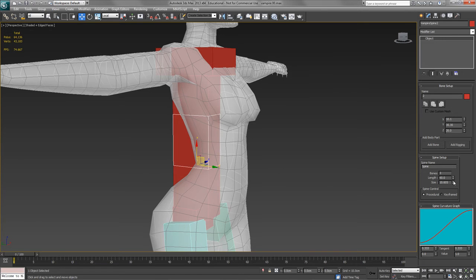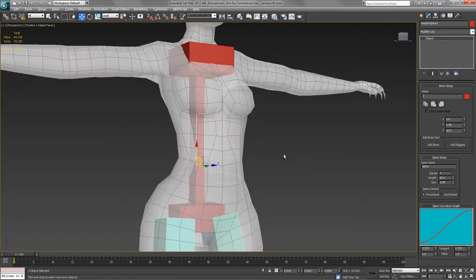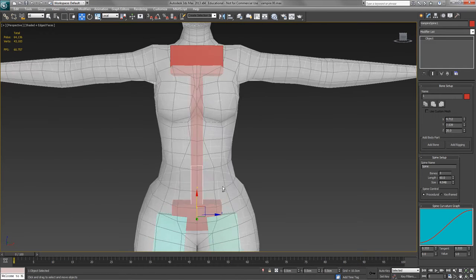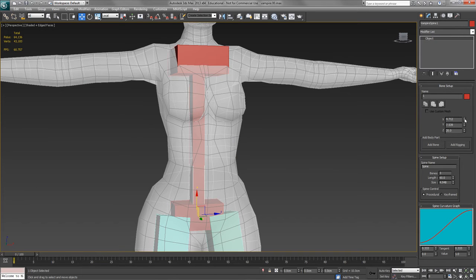Right, just going to change the size of those spine bones, so it's a little bit more fitting with the character. And widen up each one. Unfortunately, you have to widen each bone individually.